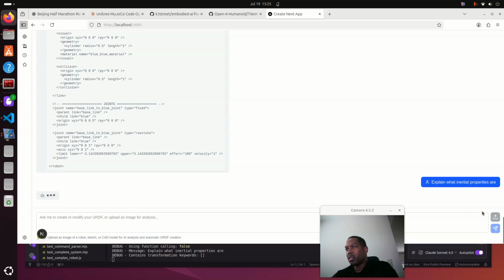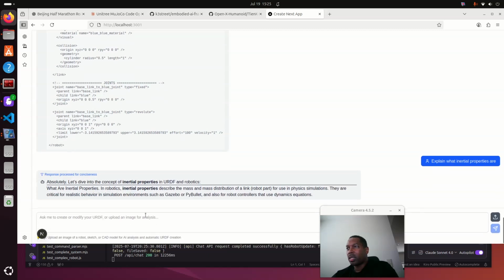the inertial properties at least. And I haven't tested this, so you're getting a fully live test right now. Let's see if it's able to go through this little bit of code. Yeah, so it's going to dive into the inertial properties. I guess that was a general question. Okay, sure. I'll accept that.